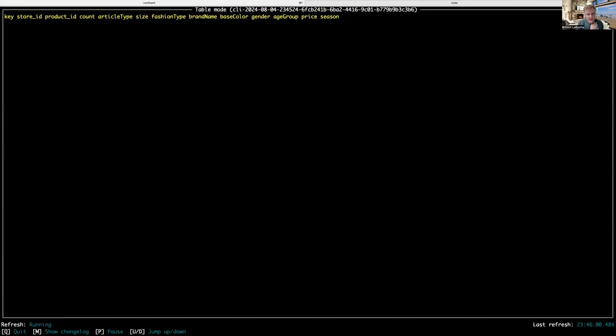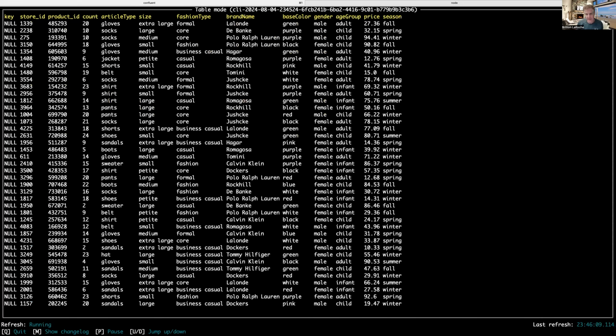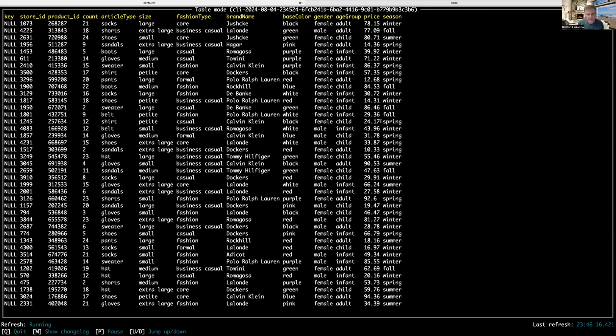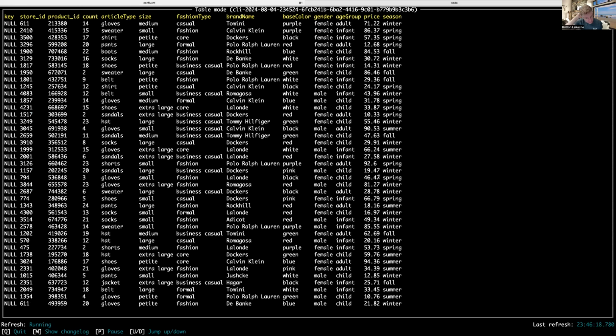All right, here we go. We got the age group, price, and season. Once the data comes in, it just keeps flowing through. This is really setting up the back-end processing. So when you do that for the first time, it takes a while. And now we can see everything. Socks, green, female child, $86, $29. All the good stuff's coming through. It looks good to me.